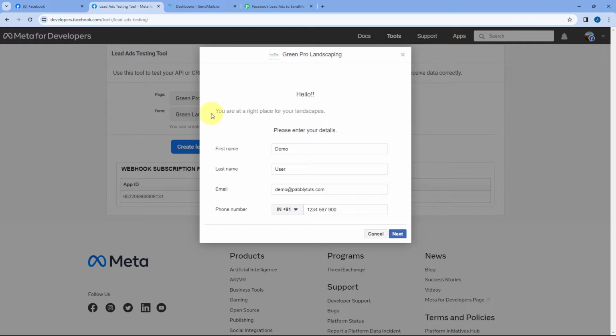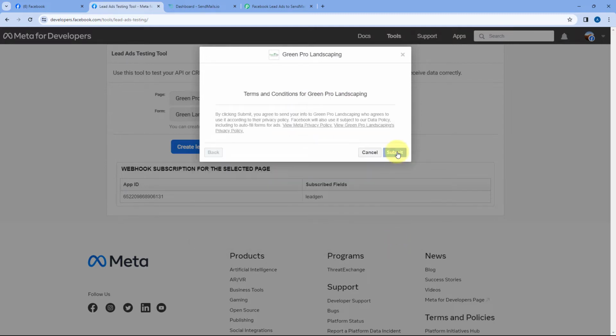And here you can see the lead generation form which we have created. This particular form is open in front of us in the preview mode. In this lead gen form, we just have to enter the test details, the details of a test lead, a dummy lead. So I have entered that. The name of the person is demo user. This is the email and this is a test mobile number. After entering the details of a test lead, click on next and click on submit.